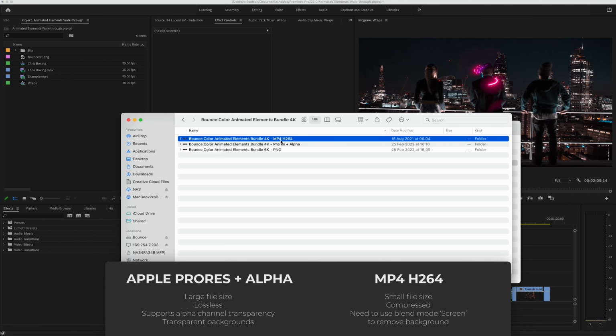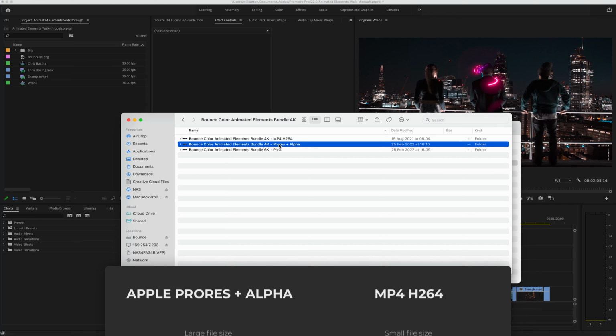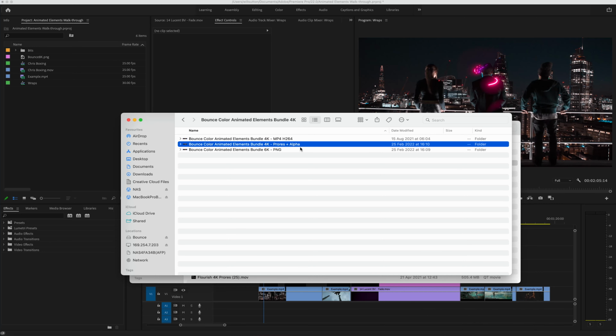There's an easy method to removing the black background using blend modes. Blend modes work in all decent software, and I'll show you how to do that after we go over the ProRes versions. So all you need to do once you've downloaded the files and unzipped the folders is literally just drag and drop into your project.